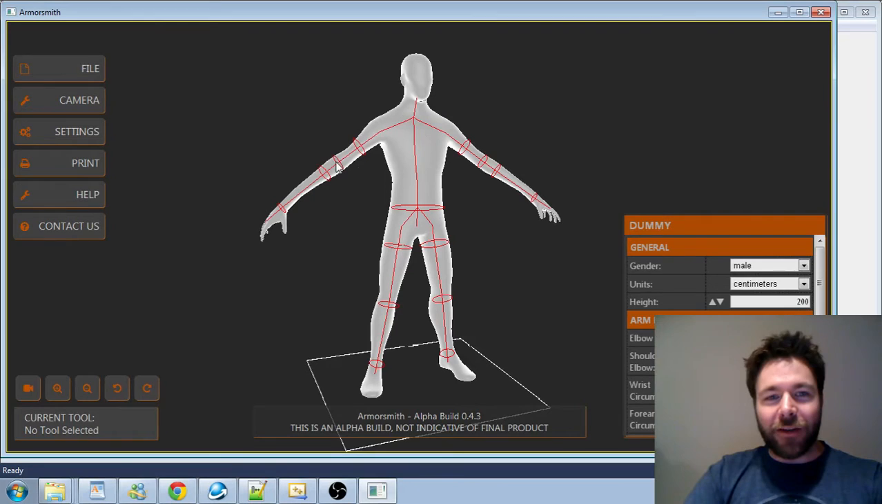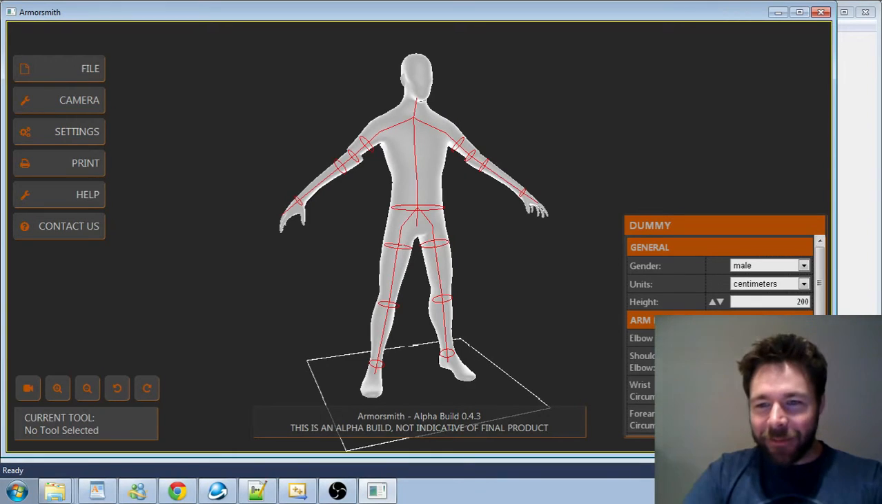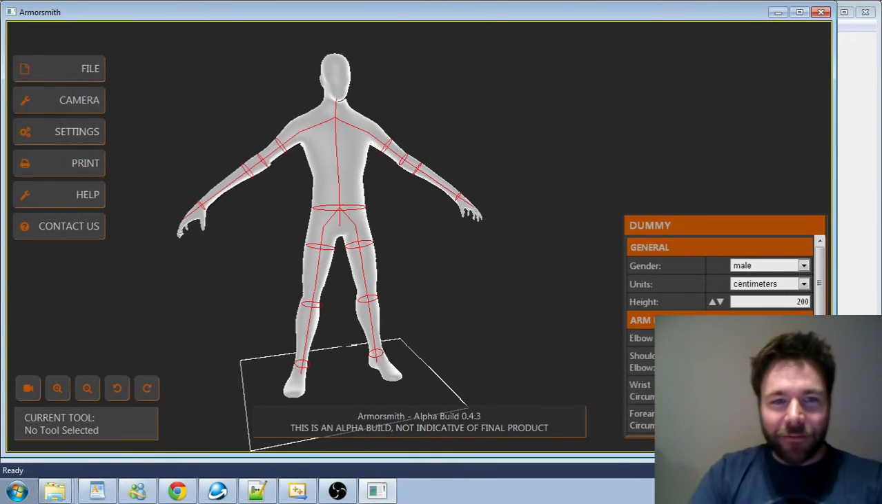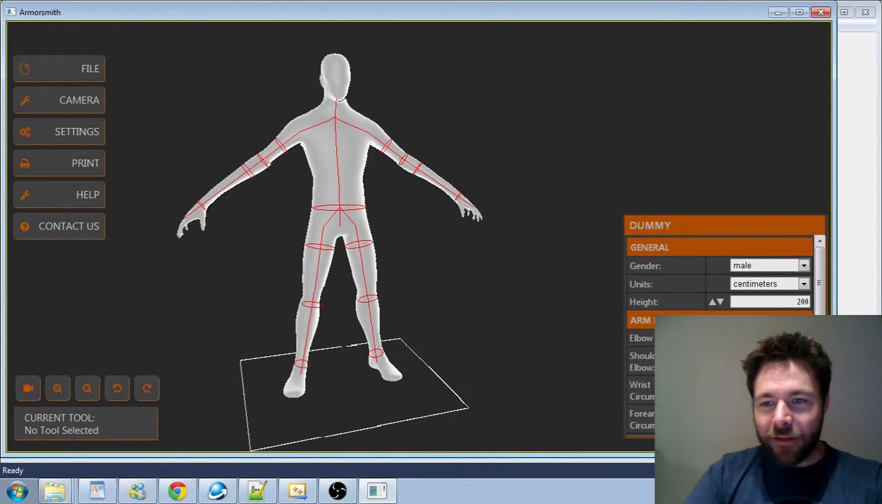Or you can adjust the shoulder to elbow. Make that, well, short, really awkward. There we go. Kind of buggy with shrinking it down. Anyways, put some normal measurements back in there.